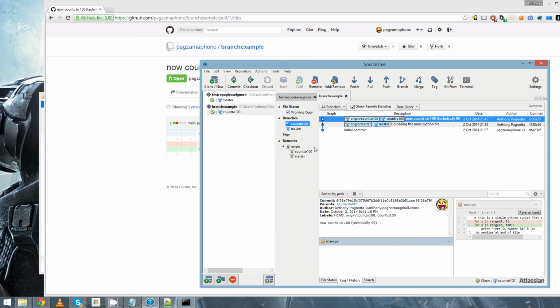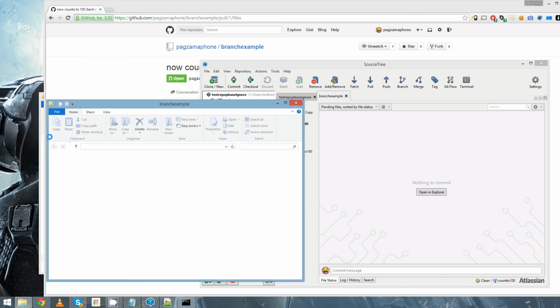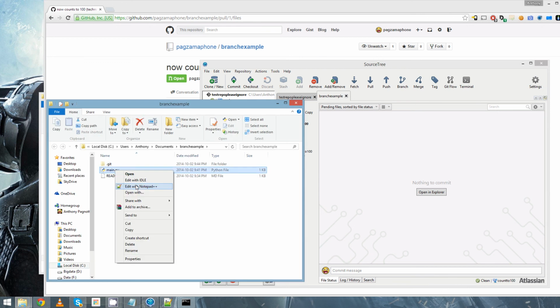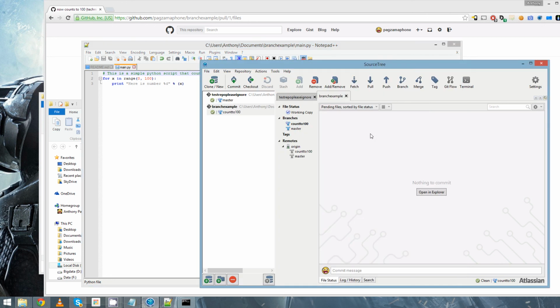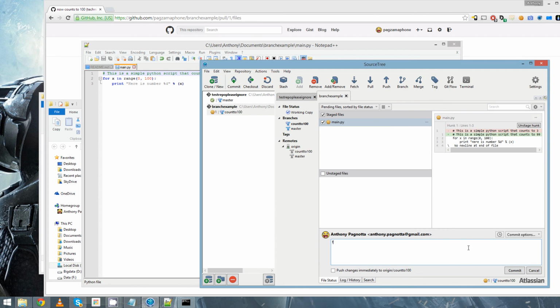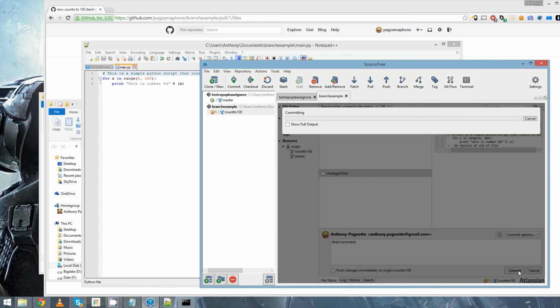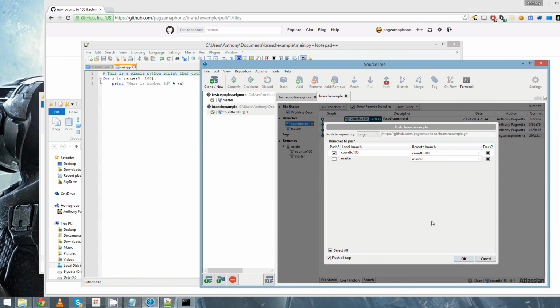So I'm going to go back to my branch on my local machine. I'm going to open that file back up. And I'm going to say, hey, it counts to 99. And save it. So now that I saved it, it's going to see again, made another change. Stage it, add a commit message, commit, and then push it up to GitHub.